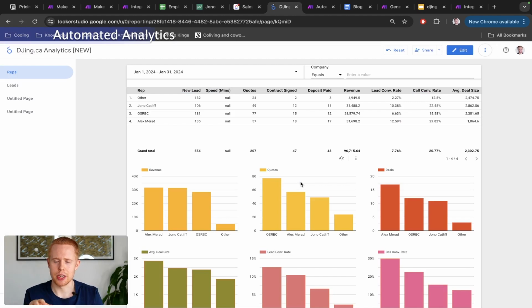Another thing that make.com does is it helps us with analytics, right? So in real time, we collect and gather analytics and display that visually in Data Studio like this. So we can see who the rep is, how many leads they're claiming, how many quotes they're sending out, how many contracts they've signed, deposits paid, what their conversion rates are, revenue, all of that kind of stuff. And we can map it out in beautiful graphs.